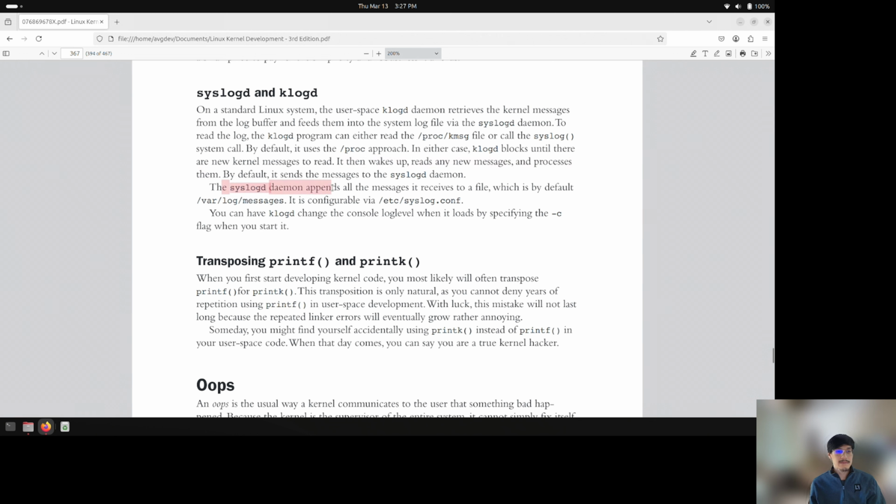The syslogd daemon appends all the messages it receives to a file, which is by default /var/log/messages. It is configurable via /etc/syslog.conf. You can have klogd change the console log level when it loads by specifying the -c flag when you start it.